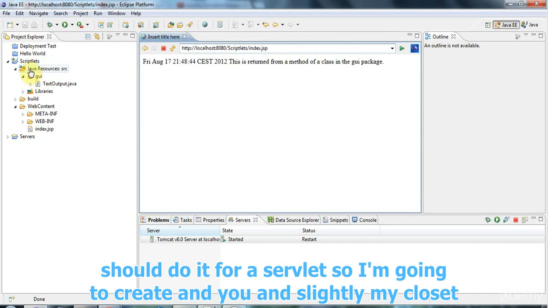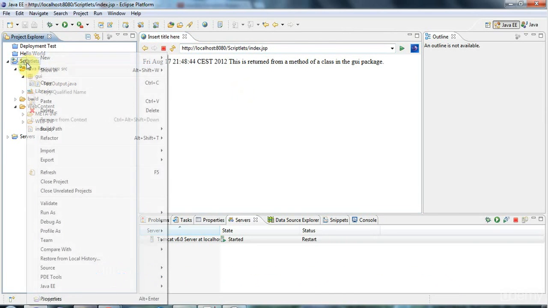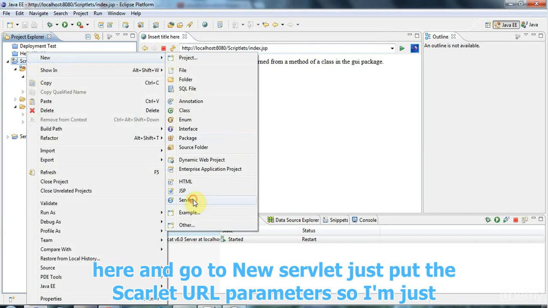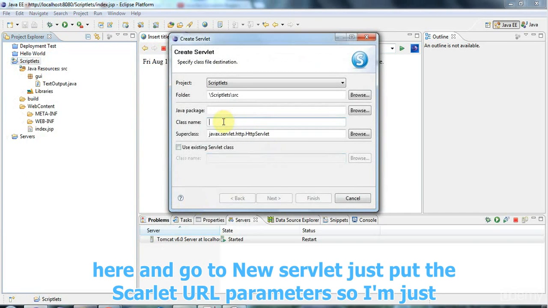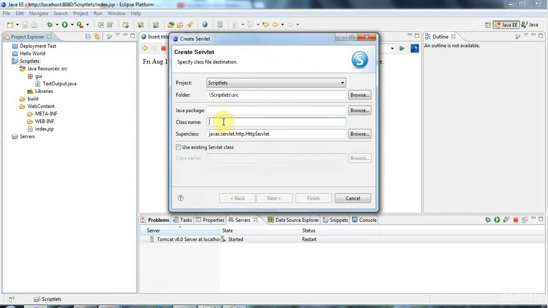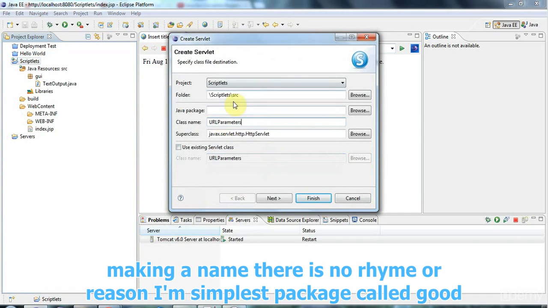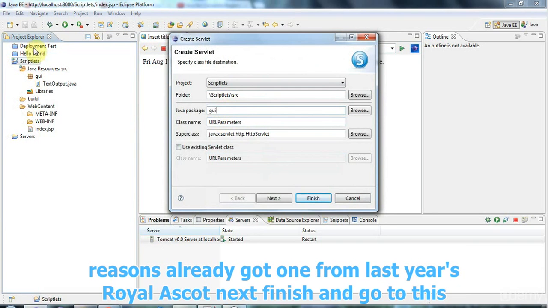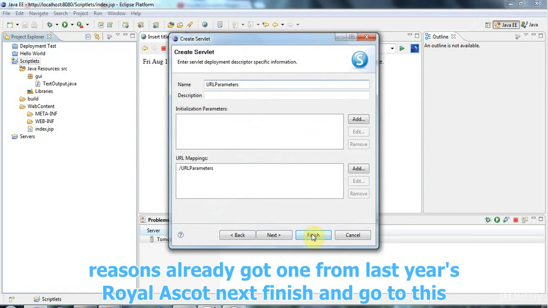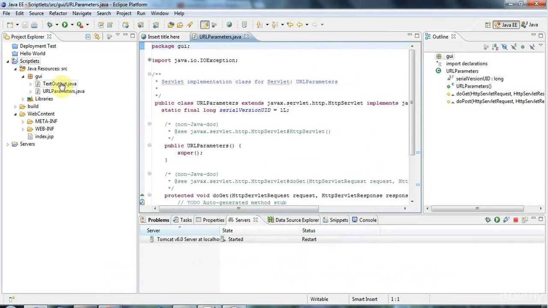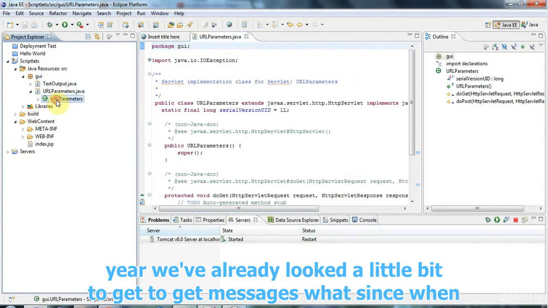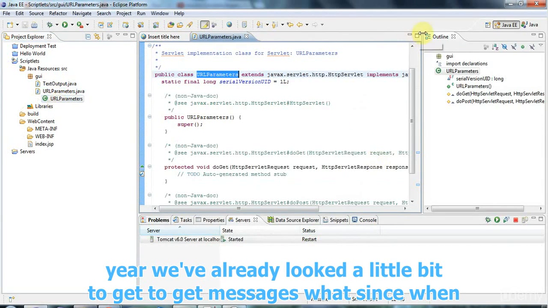I'm going to just right click my project here and go to New, Servlet. And let's just call it URL parameters. I'm just making up a name here with no rhyme or reason, and I'm going to put this arbitrarily in a package called GUI, since I've already got one from the last tutorial, and just click next, and this is all fine, so click finish.